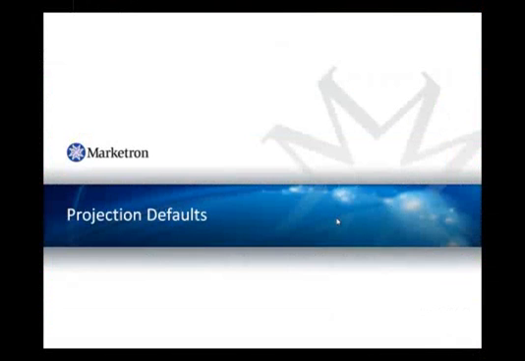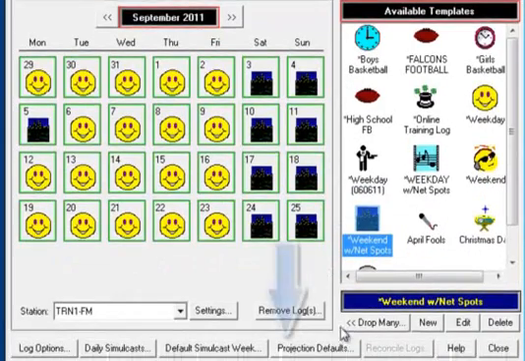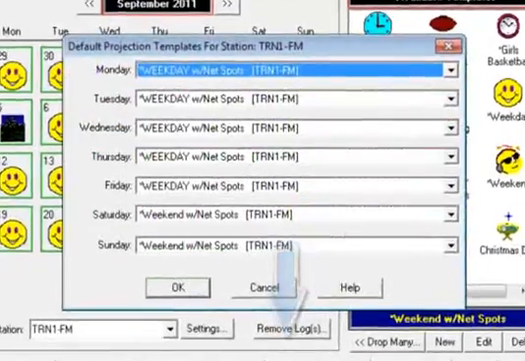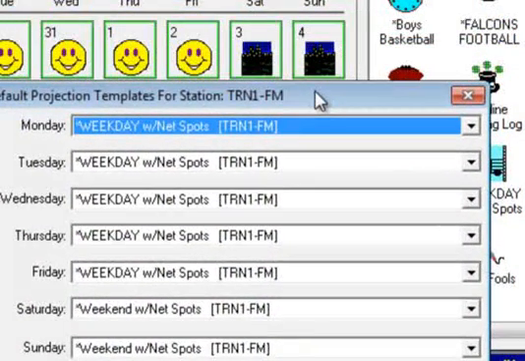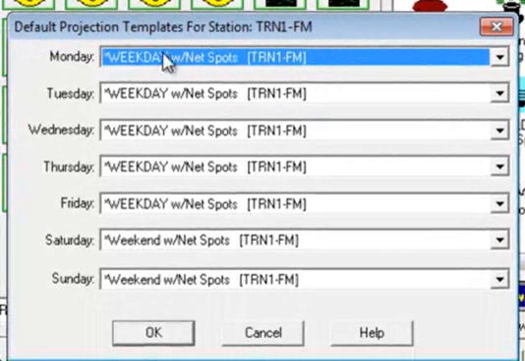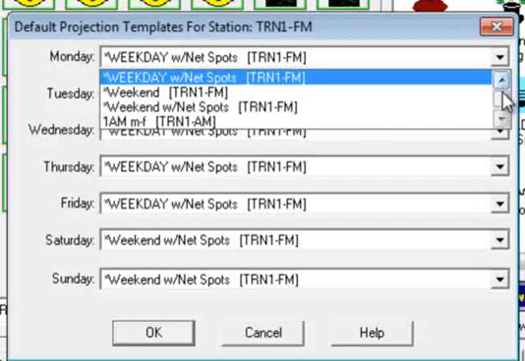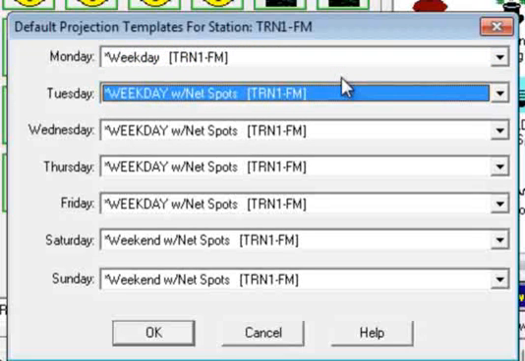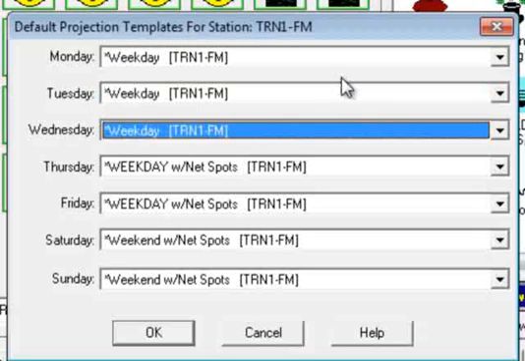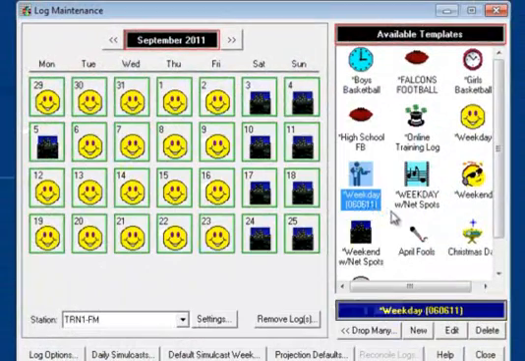Projection defaults. The last thing we need to take care of are our projection defaults. When you are dropping a new log with a format change, you are going to want to change the default projection templates. All of your logs are listed, and you just need to scroll down through your list and find the one you want. Tab, and then you could also type in rather than scrolling. If you change your format frequently, it might not be a bad idea to put the date of the format change as part of the template name.